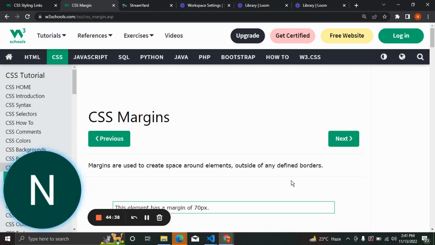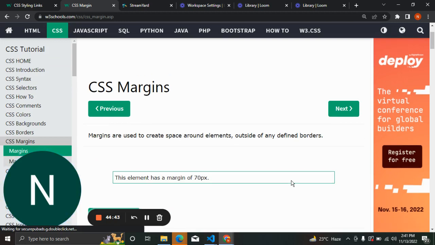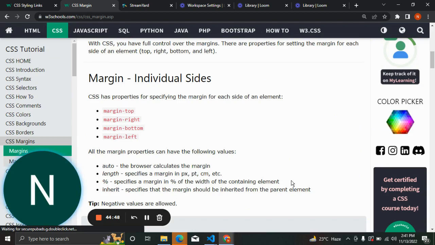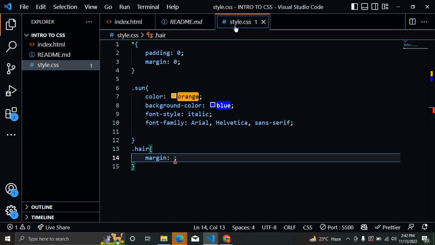So the margin is used to create space around elements outside of any defined borders. Now, the margin has four different properties: margin top, margin right, margin bottom, and margin left. So let me say I want to apply margin top now. Remember, the margin has margin top, margin left, margin bottom, margin right. So I want, let's say, margin top.